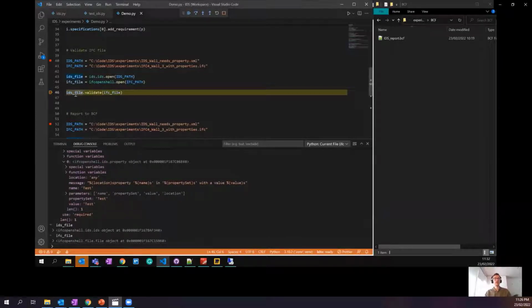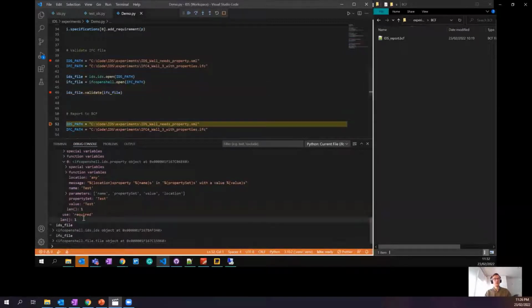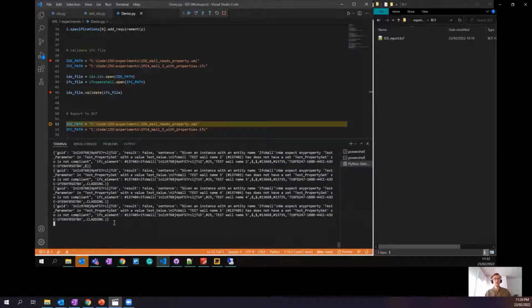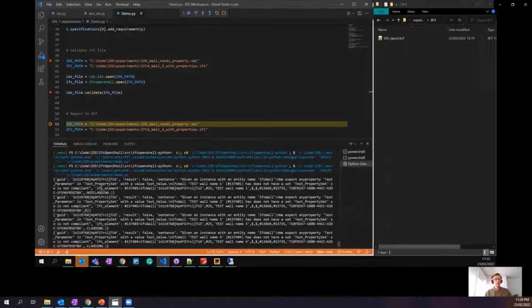Okay, if I run the validate function now, it printed the result of this validation in the terminal here. Maybe this form is not user-friendly, but I will show in a moment how we can improve it. But it's giving us the result.